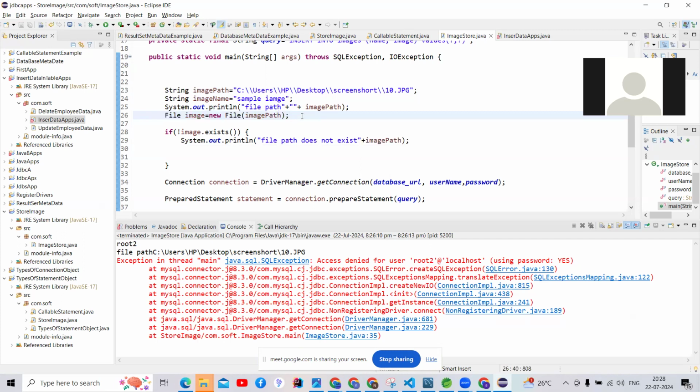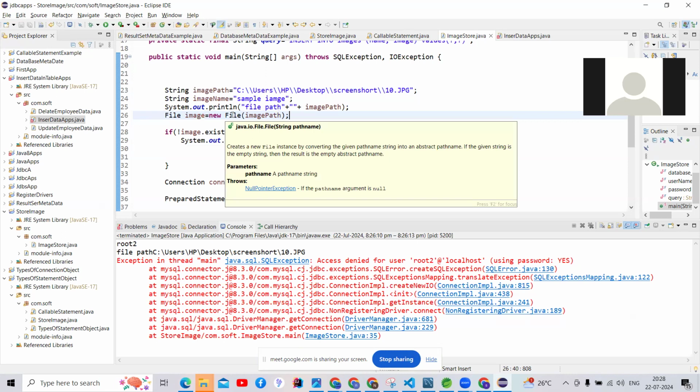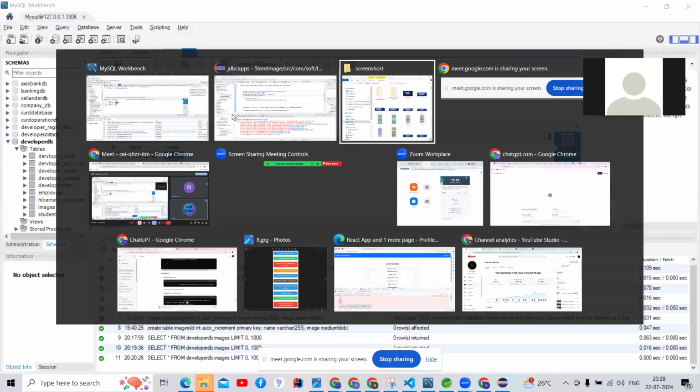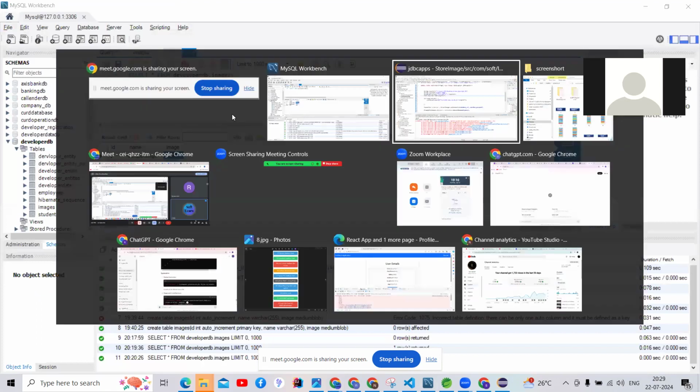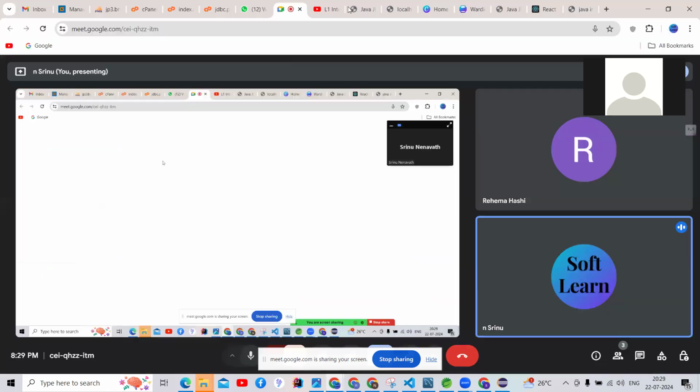This is the File class, a predefined class. It expects the image path variable name that we need to give to the File class. You should already have completed this in core Java, where the file input and file output concept comes up.